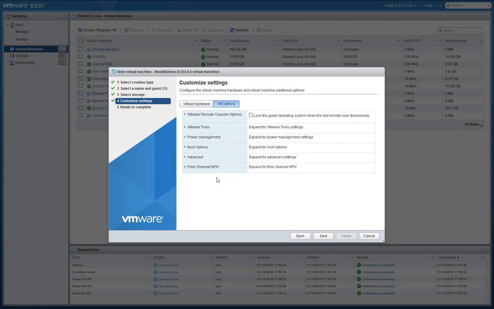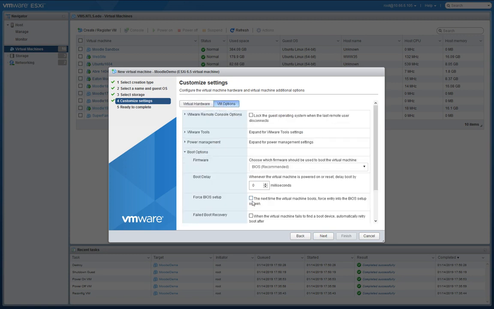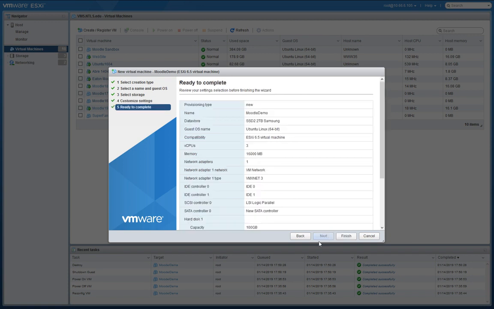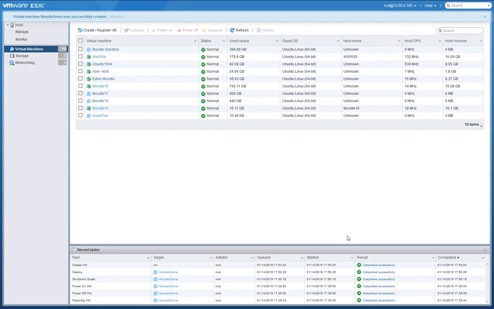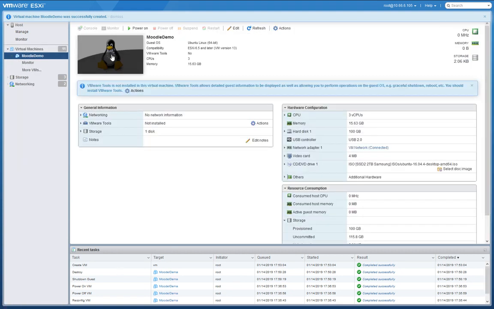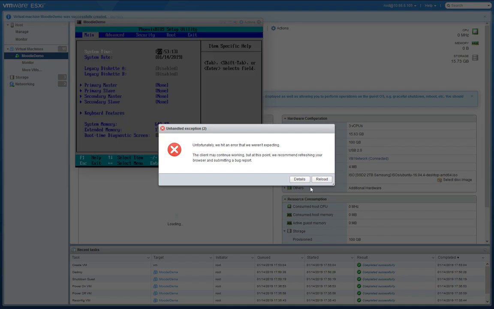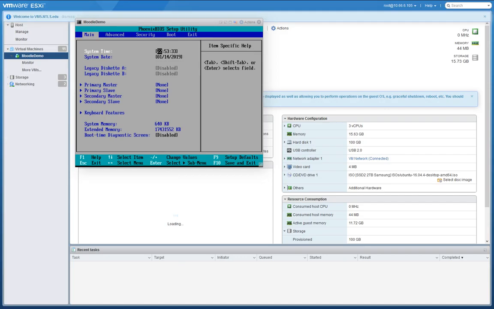The next thing up here, I'm going to go to VM options and say boot options and force it to go into BIOS and say next. It's going to say, hey, we're good to go. I'm going to say next, and it's making it down here. If I go to Moodle demo and then turn it on, I should come right up into BIOS. It always does that when I'm remote.